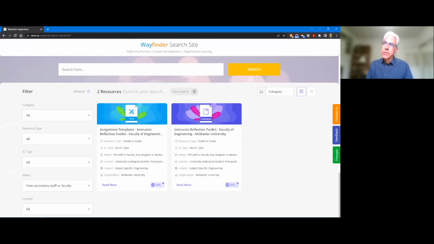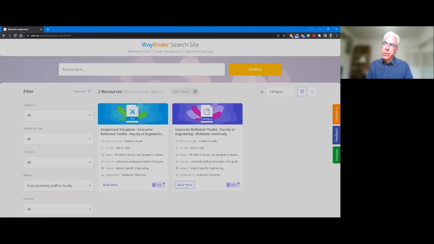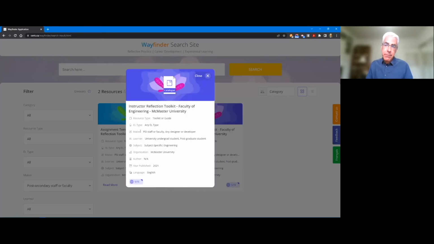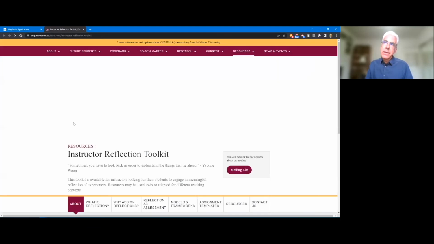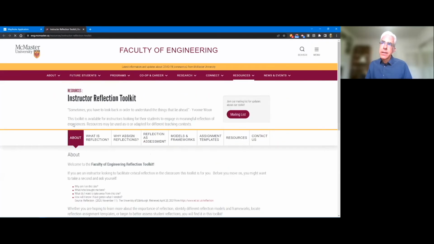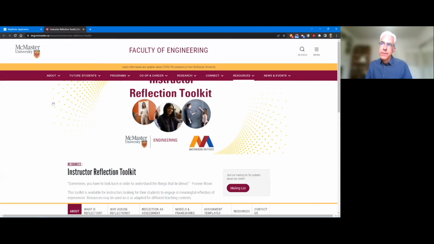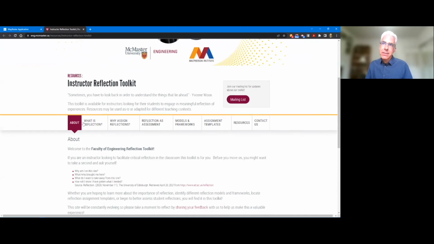When I look at a resource, anything like this, I can click on it and read more, so I can get all of the data points for it here. And then if I click through, it's going to take me to the actual site. So let's give that a try. So this is taking me to the McMaster University Instructor Reflection Toolkit. And you'll notice this is kind of like a catalog site. It's got what is reflection and why, and it's got a lot of pieces in it, right?